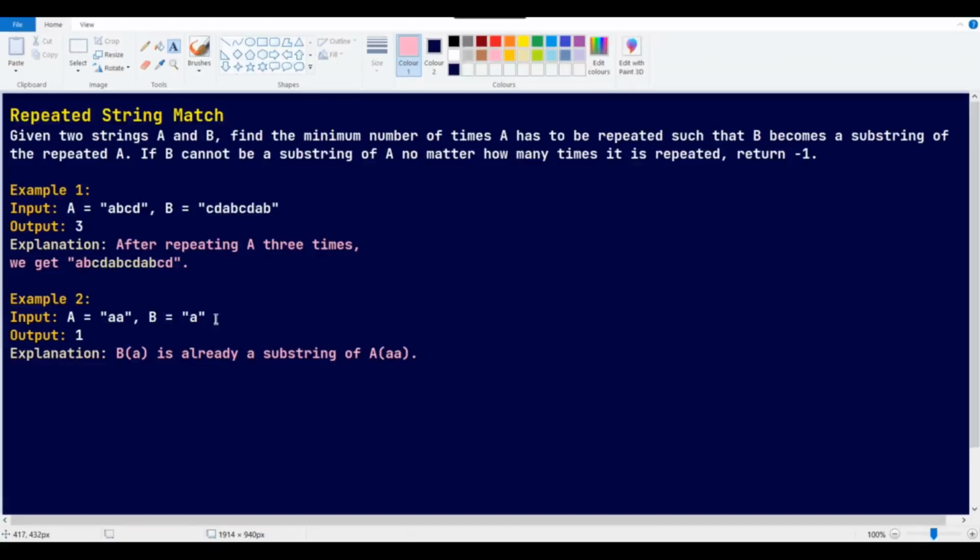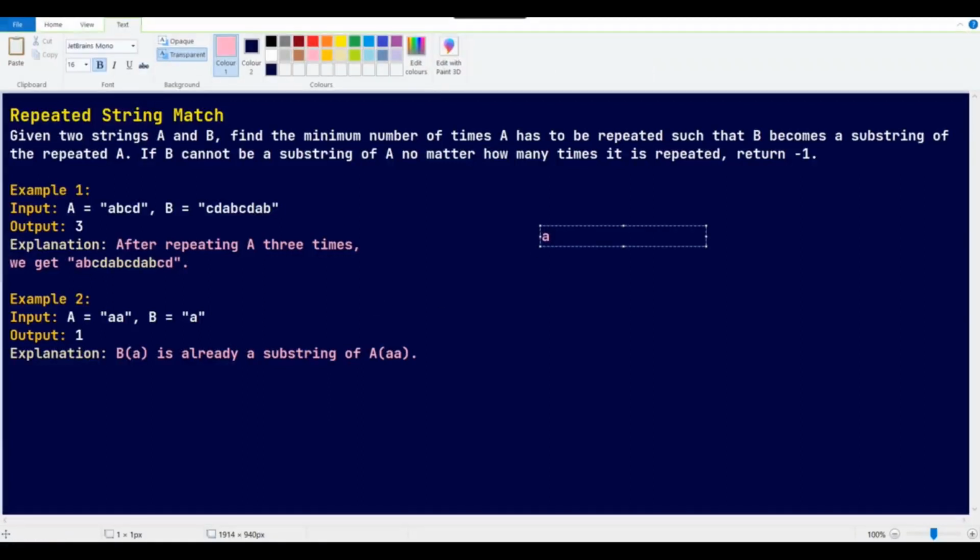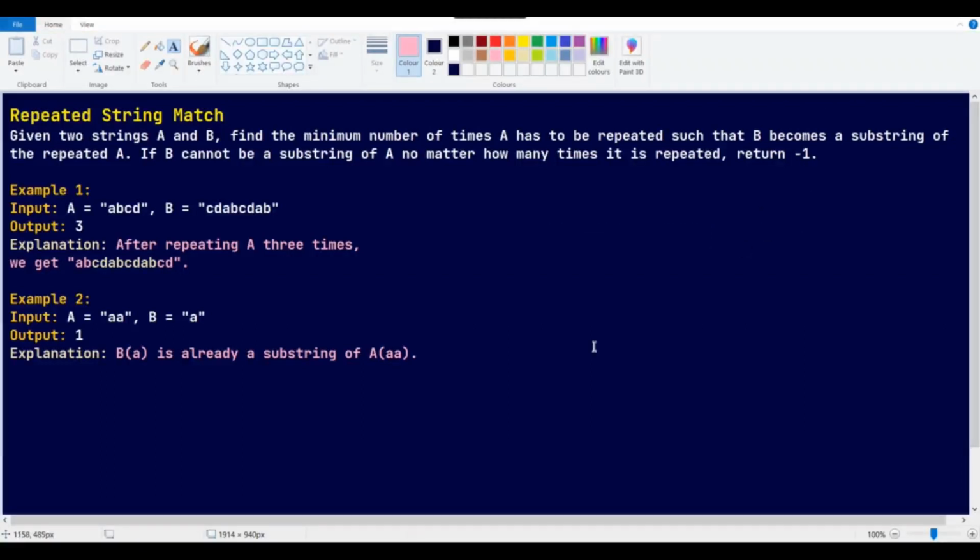In this case, the B value is A and the A value is AA. B is already present in AA, so we just need to return 1. If we can't make such a substring, like what if A is A and B is B? No matter how many times we multiply, we won't get the substring, right? So in that case, we just need to return -1.